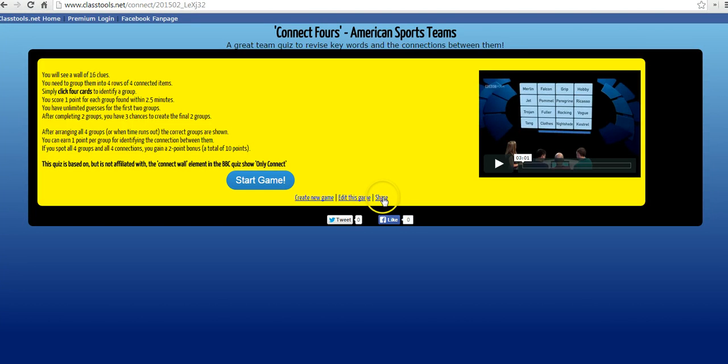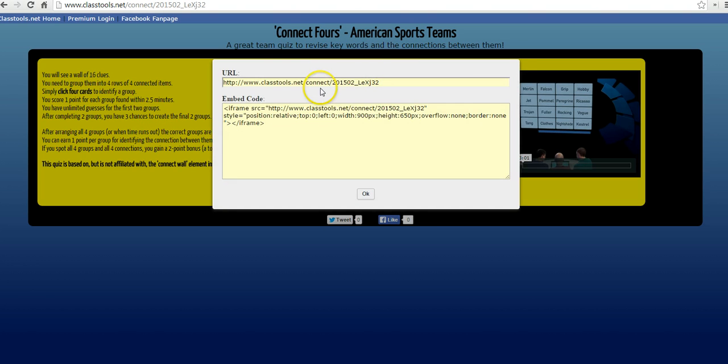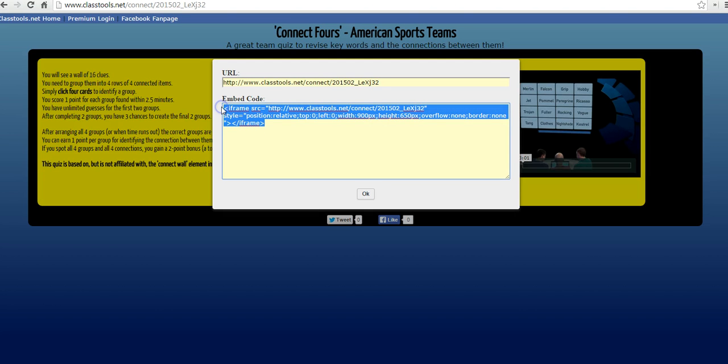The other option here is we can share this. So we have a bunch of ways that we can share it. We can get a QR code and have kids scan a QR code with their mobile devices, or you can grab the embed code and go ahead and put that game directly into your classroom blog or classroom website.